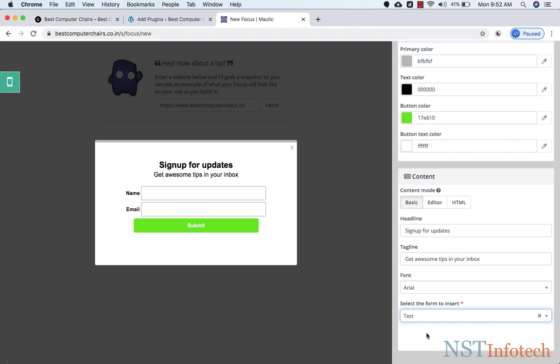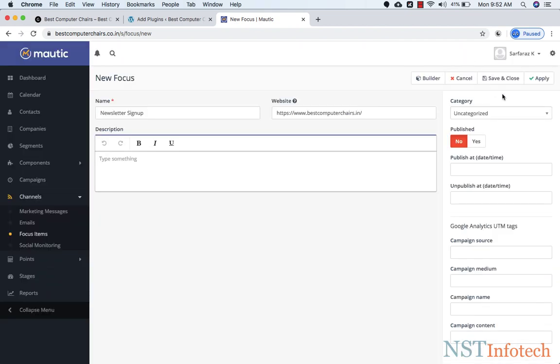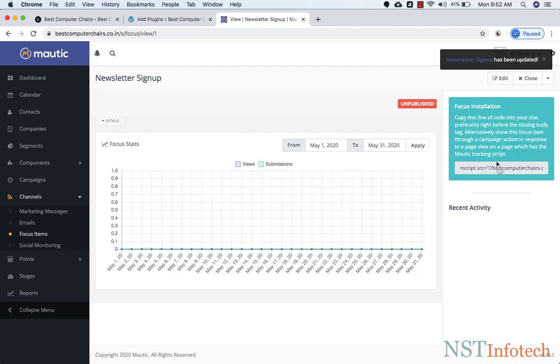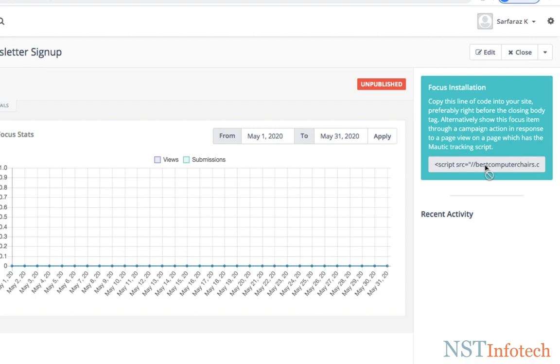Now let's close the builder, and here we need to click on apply, and then we need to click on save and close. Now we need to add this pop-up to our website. For that, we need to copy this line of code and paste it right before the closing body tag. You can read this: copy this line of code to your website, preferably right before the closing body tag.